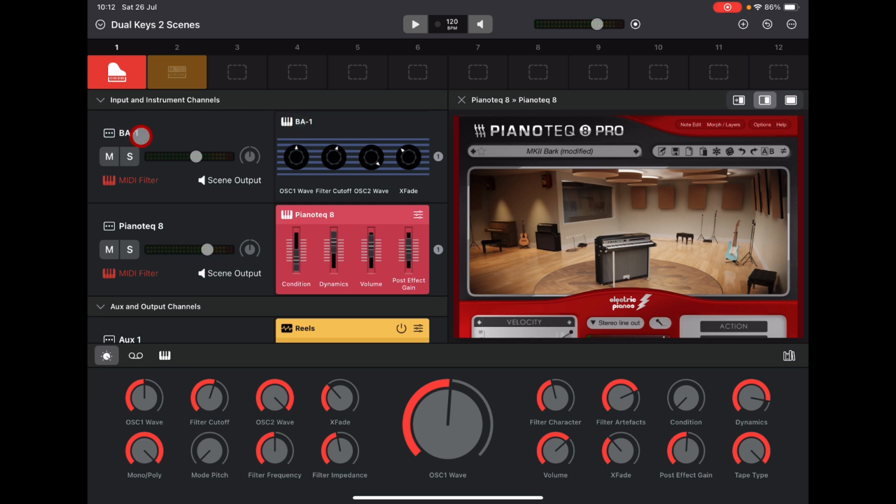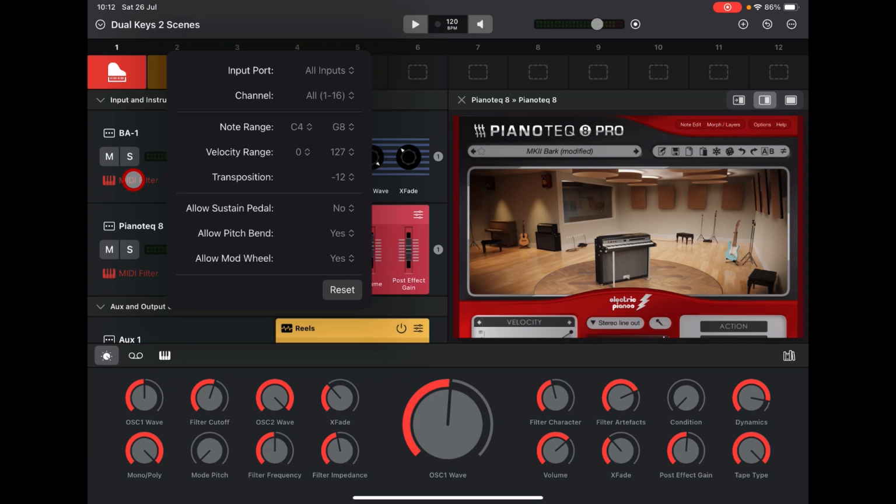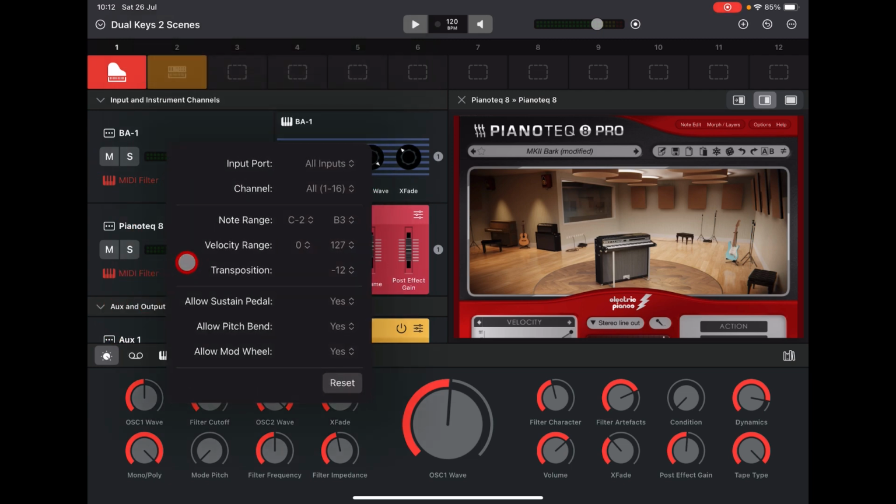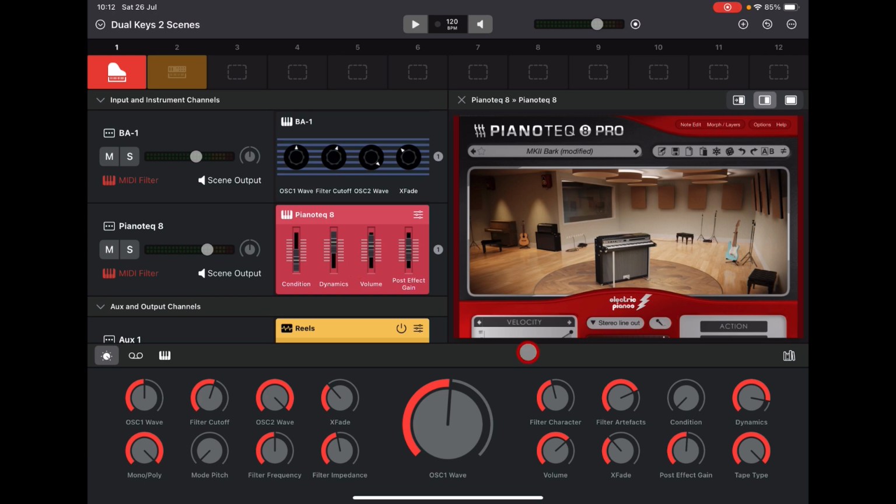Now you'll see here I have a BA1 and I've set up MIDI filters for this. So if I click onto MIDI filters, I've set a note range from C4 to G8. And for the Piano Tech 1, let me just close this for you. For the Piano Tech 1, the MIDI filter, the note range, is C2 to B3. So what happens now is if I play my C4, you're hearing BA1. If I play below C4, we're hearing Piano Tech.